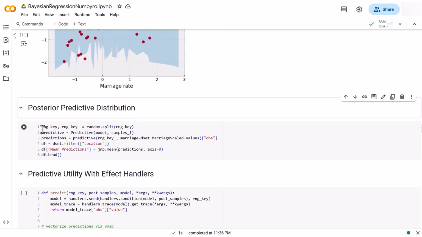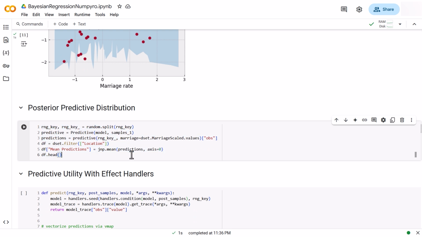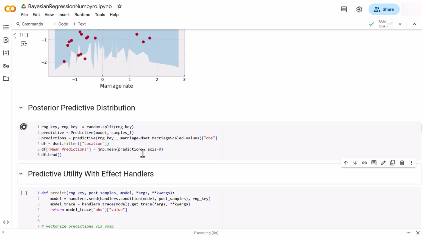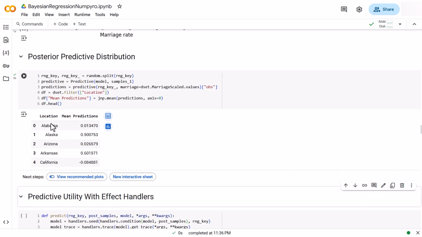To see how our predictive distribution looks with respect to the observed divorce rates, we look at the posterior predictive distribution. To get samples from the posterior predictive distribution, we need to run the model by substituting the latent parameters with samples from the posterior. Note that by default, we generate a single prediction for each sample from the joint posterior distribution, but this can be controlled using the num_samples argument.